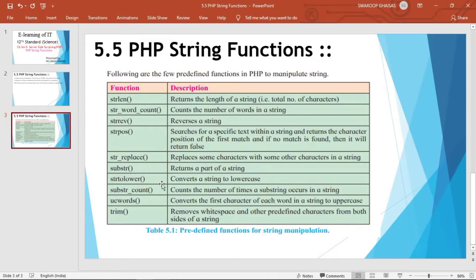The next function is strtolower, to convert the string to lowercase characters. It converts the string to lowercase. Then substr_count. It counts the number of times a substring occurs in a string. That is, you can pass a certain string and check how many times that substring occurs in a string. Next is ucwords. It converts the first character of each word in a string to uppercase. So the first character of every word will get converted to uppercase.